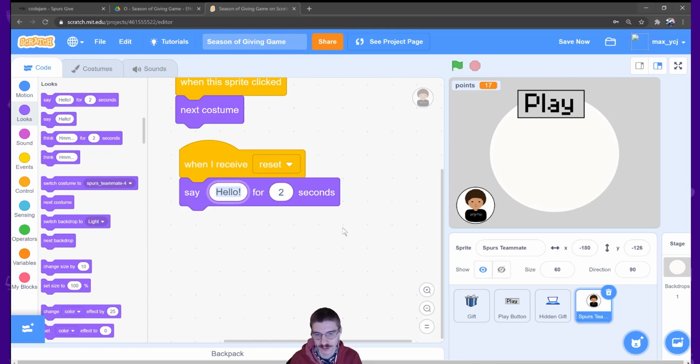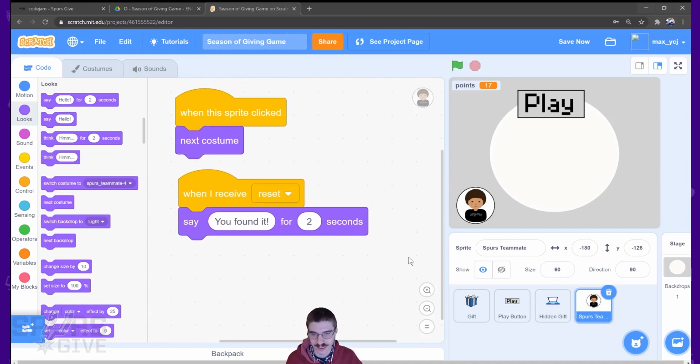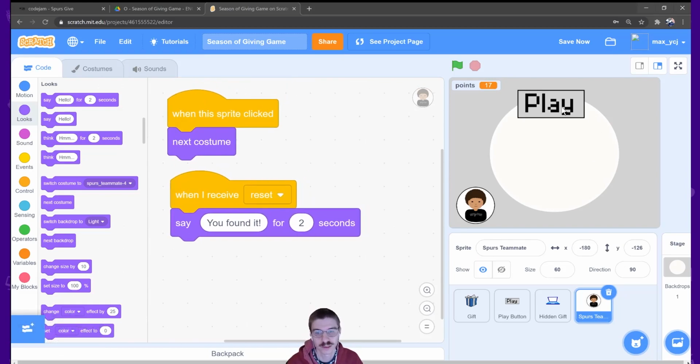So whatever message we put in here, we want it to be sort of an excited message because you finally found the hidden gift. So my example is going to be, "You found it!" with an exclamation mark. And this will play anytime you actually click on that hidden gift once you've revealed it. Now, there's another optional step. So technically, you are done with this game.